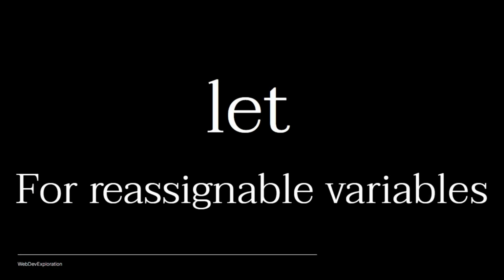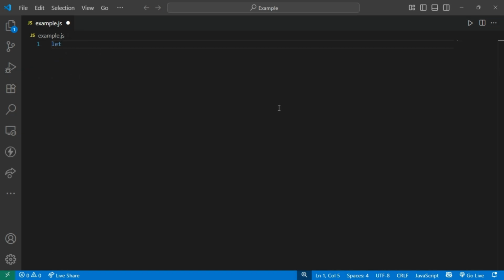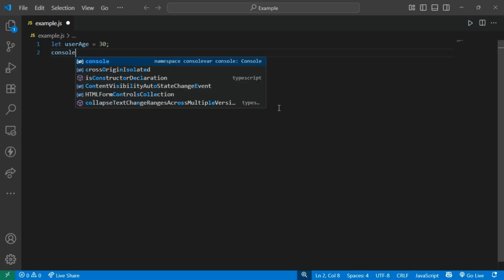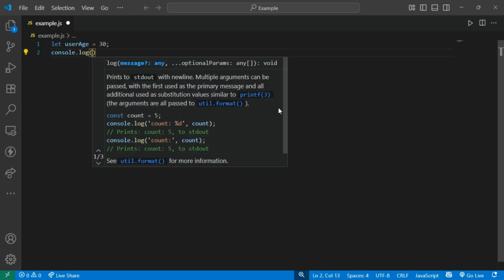Now let's talk about let. This was introduced in ES6, which was a major update to JavaScript, and it addresses many of the issues with var. Let is your go-to for variables that you expect to change later in your code. So let's head back to VS Code and create some variables with let. So let's use let to create a variable called user age, and let's assign it a value of 30. And then let's console.log that user age variable.